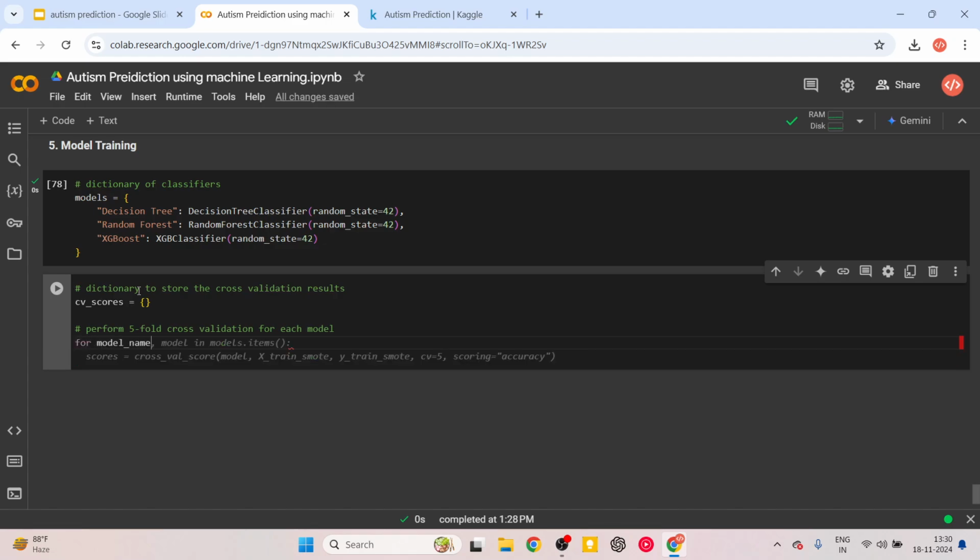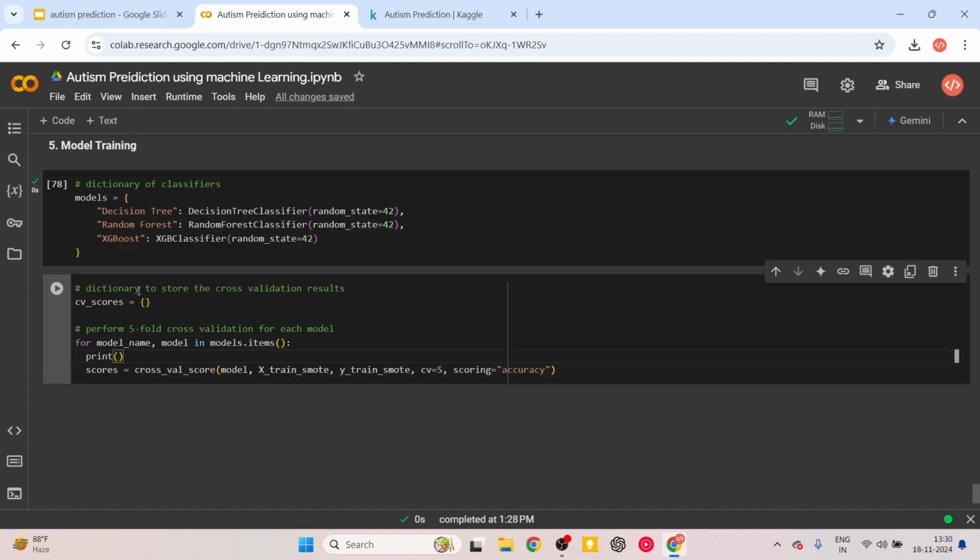So I'll say for model name, model in models.items(), scores is equal to, yeah, let's include another print statement and call this print f training. The f string is basically used to replace a variable name with a string value. So put model name here, training model. This means when random forest is training, it would print random forest. When decision tree is training, it would print training decision tree model with default parameters.